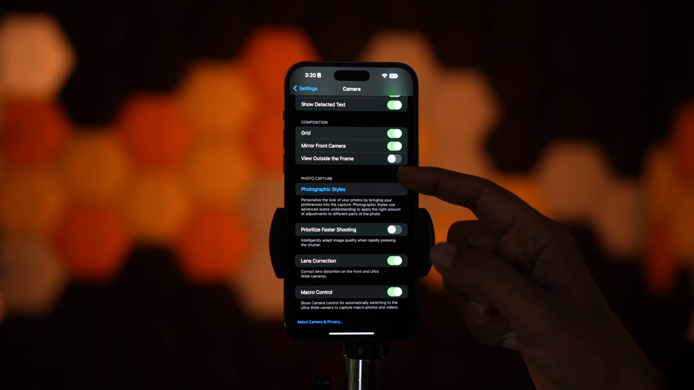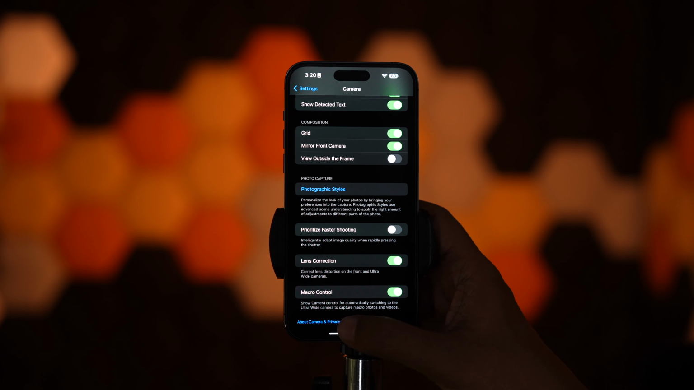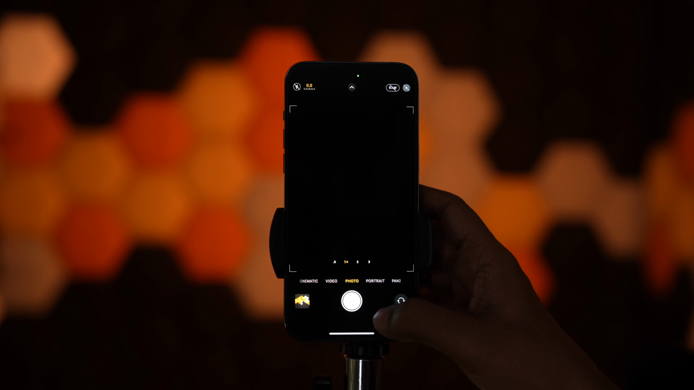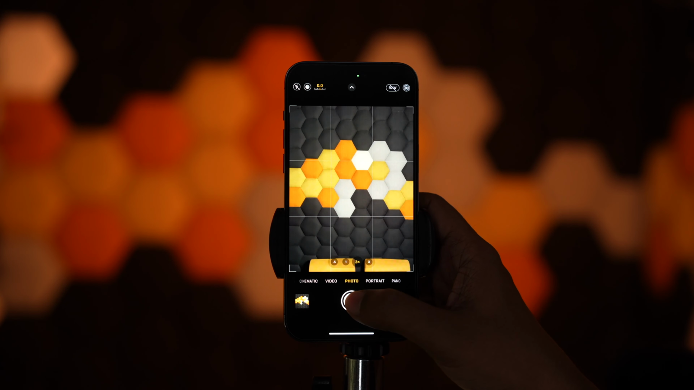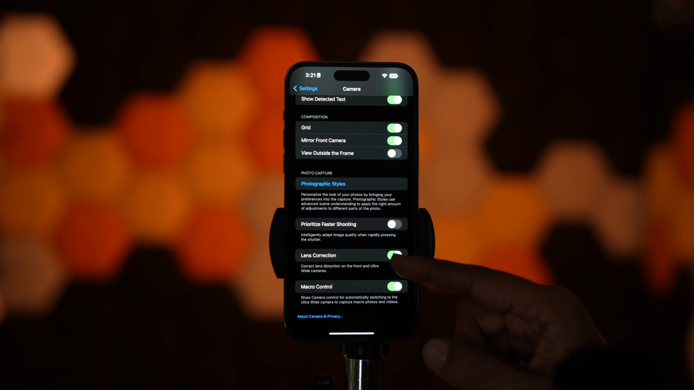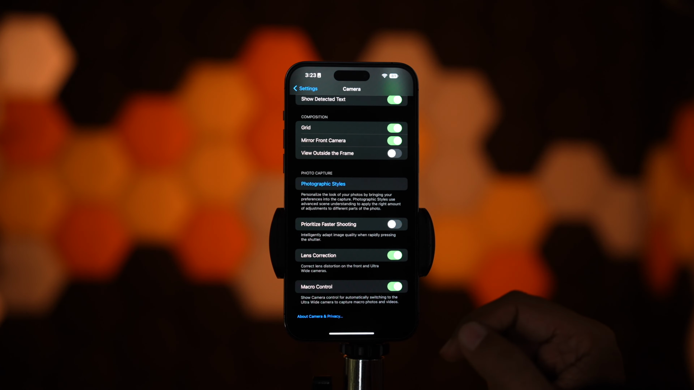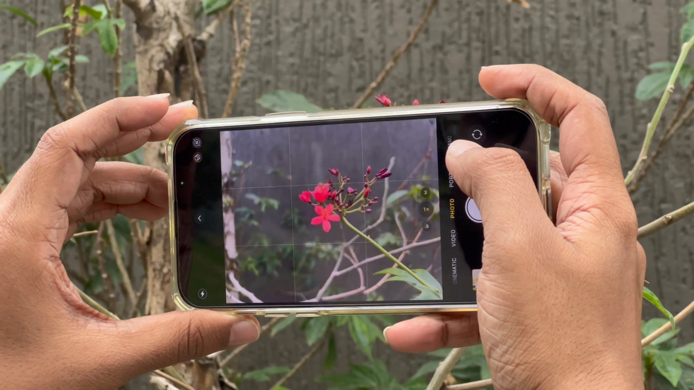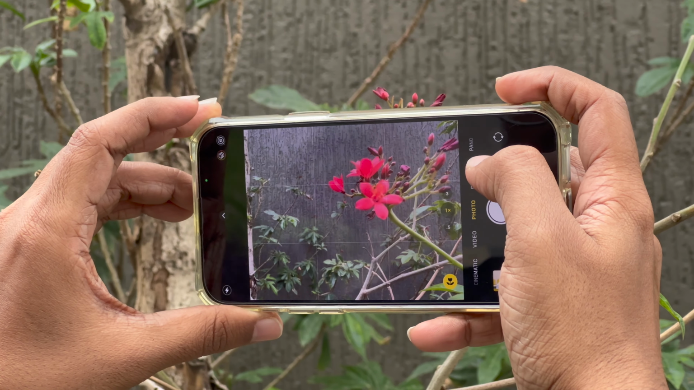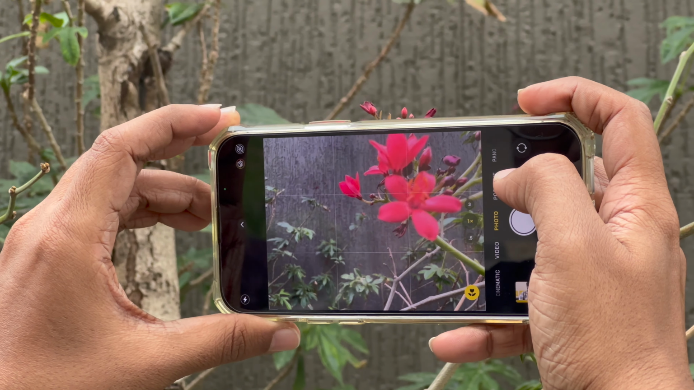Next option in photo capture is prioritize faster shooting. That means if that option is on, the phone will work faster with you and for you. Next option is lens correction. That will automatically correct the lens distortion on the front and the ultra-wide cameras. And lastly, we have the macro control switch, which will show us camera control for automatically switching to the ultra-wide camera to capture macro photos and videos.